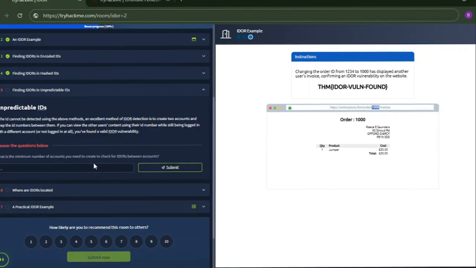And what is the minimum number of accounts you need to check? It's 2.